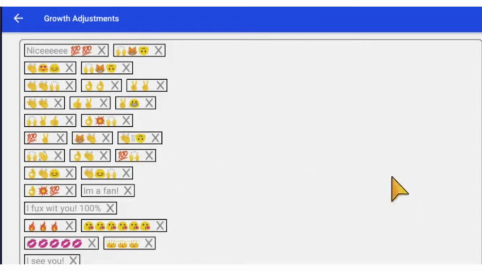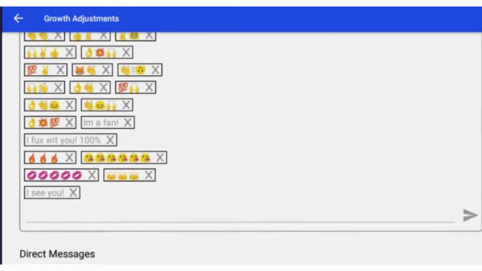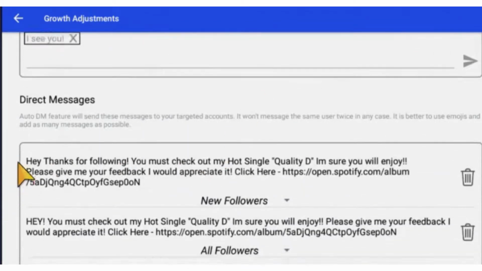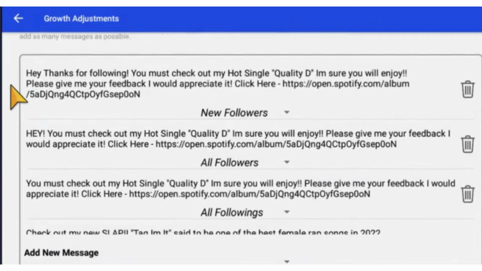And you don't need to do too much more of the comments other than emojis and things like "I fuck with you" and "I'm a fan" and "I see you," and all those are great ones. They think it's coming straight from you. You should already have that arsenal filled out, so it should be easy for you to fill these out. Making sure the new followers get a "thank you for following me."